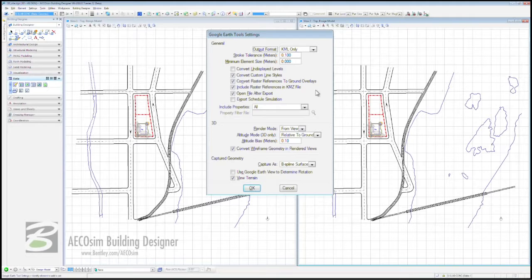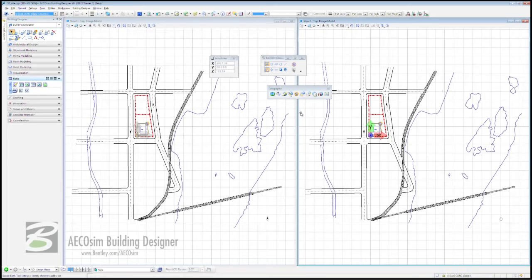In Google Earth Tool Settings, these are some of the settings you may want to have on. And under Captured Geometry, make sure you have it captured as a B-spline surface. And with that, we can click OK. Because now we have a georeferenced file, we need to be able to look at this in situ in Google Earth. And to do that, we come back to our geographic toolbar, choose this icon, 6th in from the left, 5 in from the right, synchronize with Google Earth View.